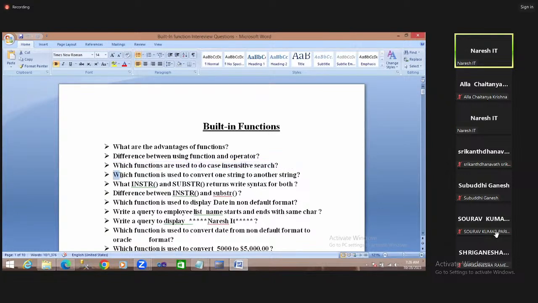Right. Which function is used to convert one string to another string? To_char only, because there is no separate function. To_char. What is the difference between INSTR and substring?